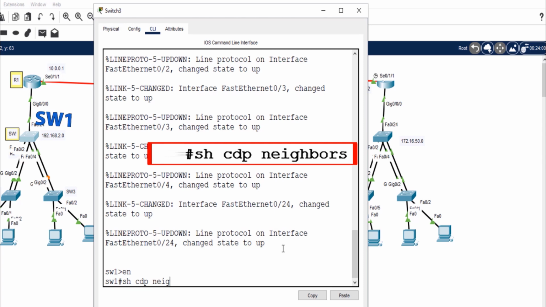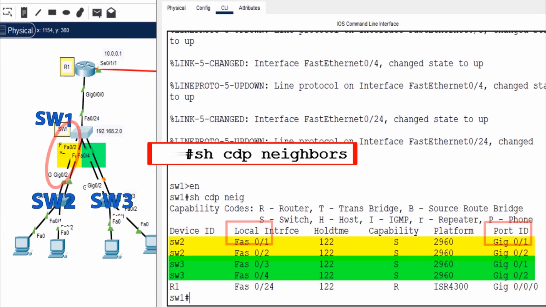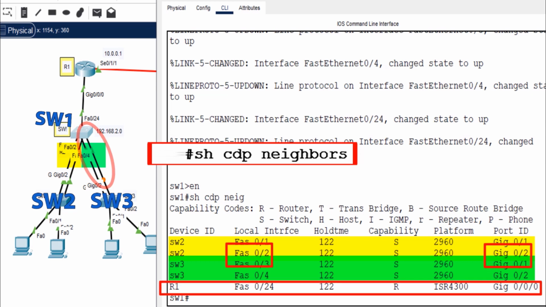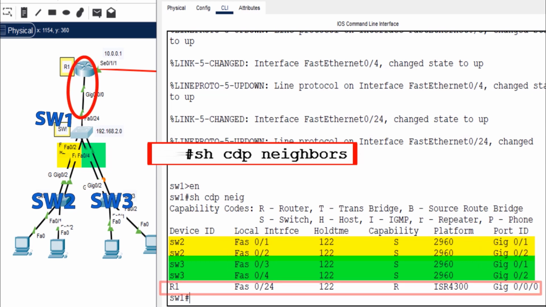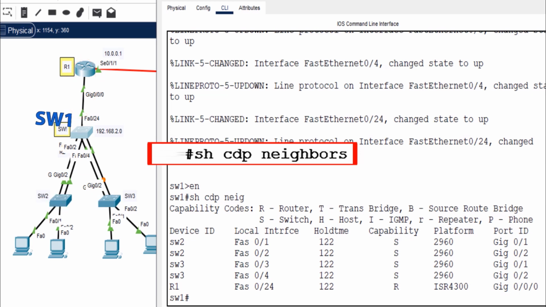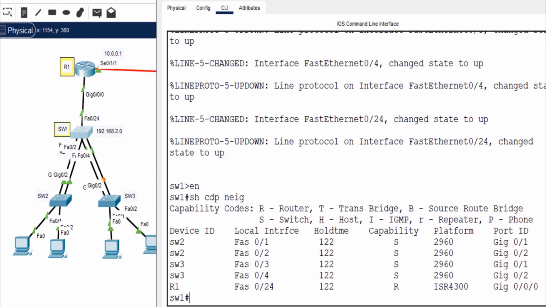Okay, come on. We also look at switch 1 and execute the same commands on it. I will execute show CDP neighbors on it. It tells me that ports F01 and F02 from switch 1 are connected to G01 and G02 from switch 2, and ports F04 and F03 from switch 1 are also connected to G01 and G02 from switch 3. It also tells me that port F024 from switch 1 is connected with G000 from R1. I am able to discover all the network devices and also the exact connections between them, meaning each device connects to the other device through which port, and also the exact IPs.